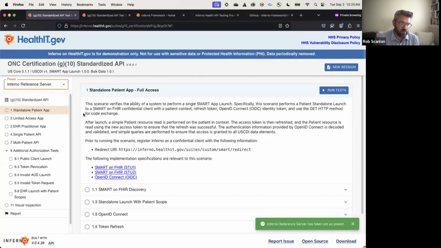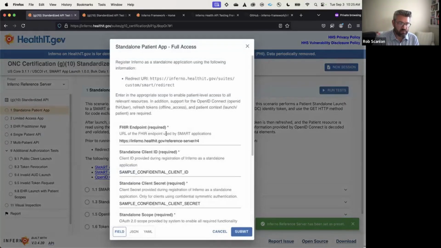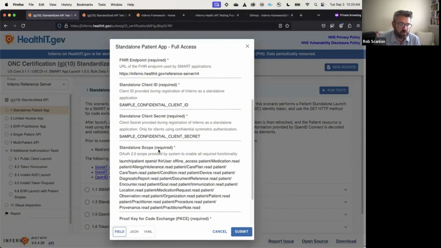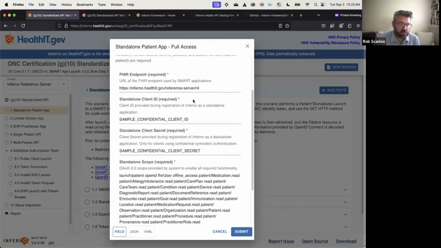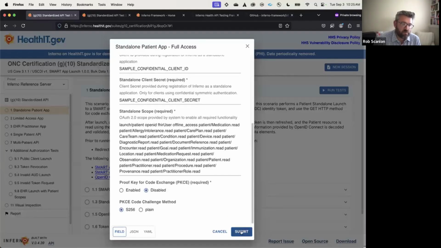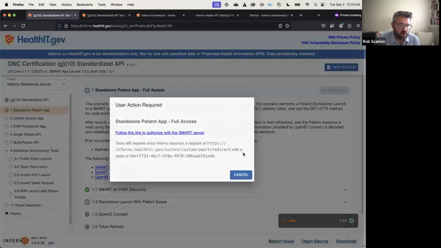So instead of typing these in by myself, I'm just going to choose a preset, click run tests again, and now we have all the information preset to the system under test, which is a reference server that our team actually created. That reference server is also open source under the Inferno framework GitHub organization. So to start the test, you click submit, you start running.